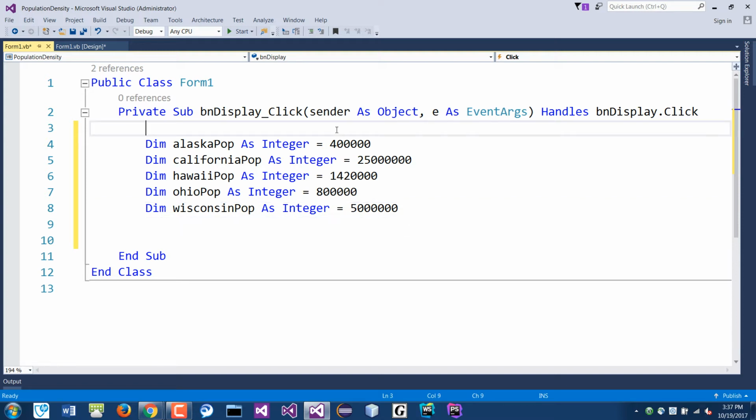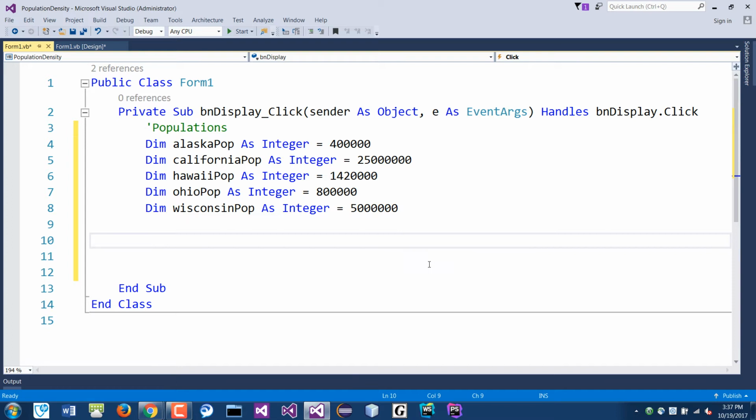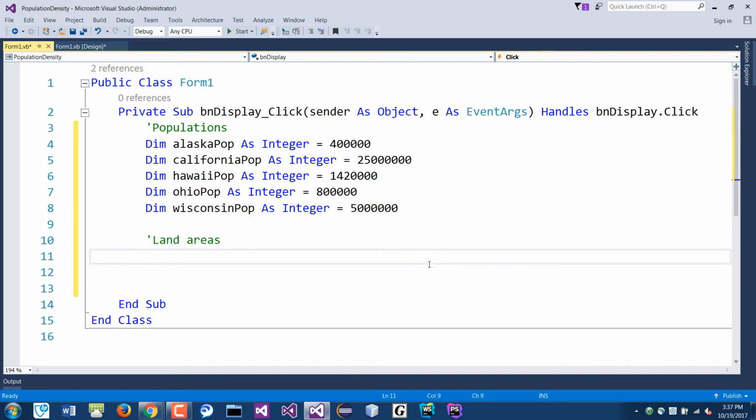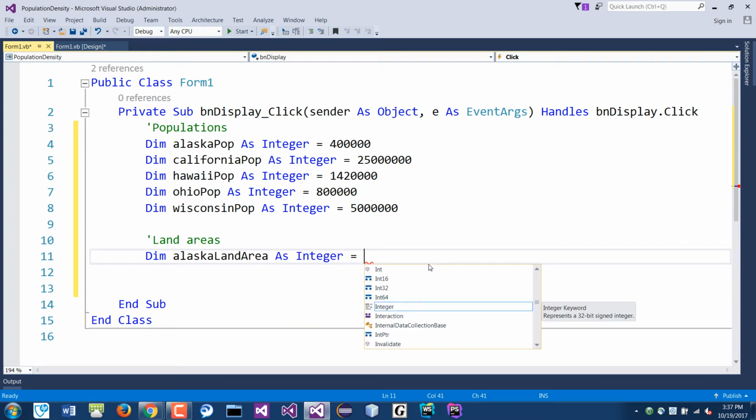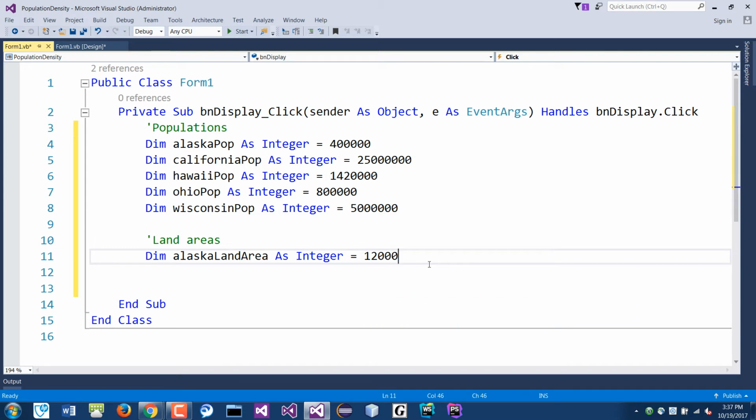So these are the populations, so we can put here populations. We also need data for the land area. Land areas. So dim Alaska land area as integer as well. We'll just call this some arbitrary numbers, 12,000.